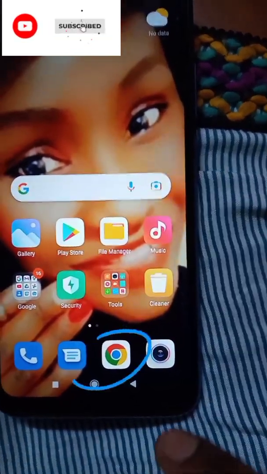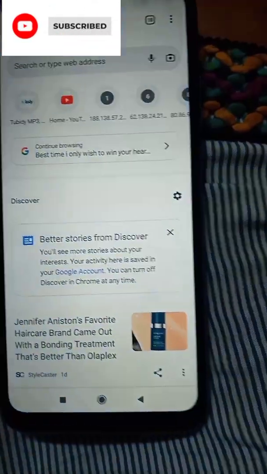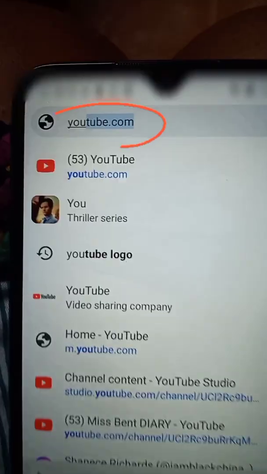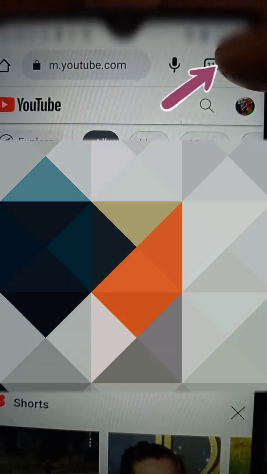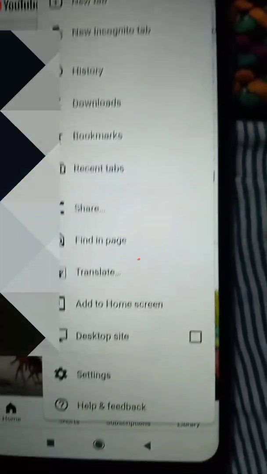Go to any web browser that you have. I use Chrome. Type youtube.com, then click OK, or the arrow there, down there. You'll click on the three dots, then you'll change your Android to desktop site.